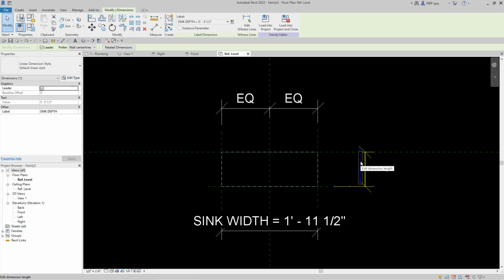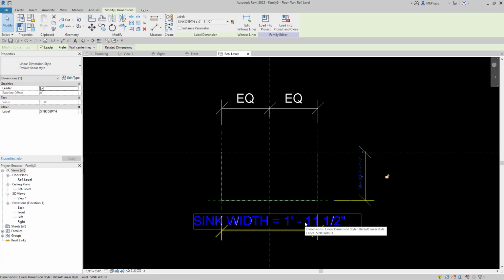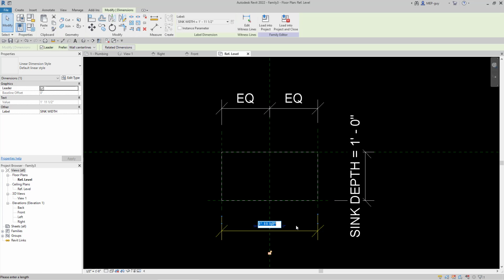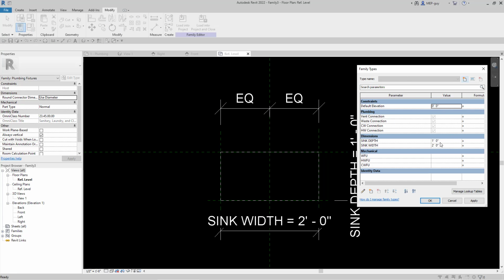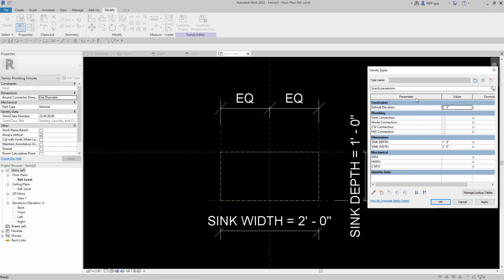If I click into this dimension right here, I can just set that to 1 foot, and you can see Revit stretches this reference plane, which also stretches my box. For this, maybe we want to make this 2 feet. So we're going to make it 2 feet right there. And I just want to show you real quick: if we click on this button, family types up here, we can also set the dimensions of our newly created parameters right here. You can see that there's a parameter called sink depth and sink width right here. So we can set these right here. I'm going to click OK.